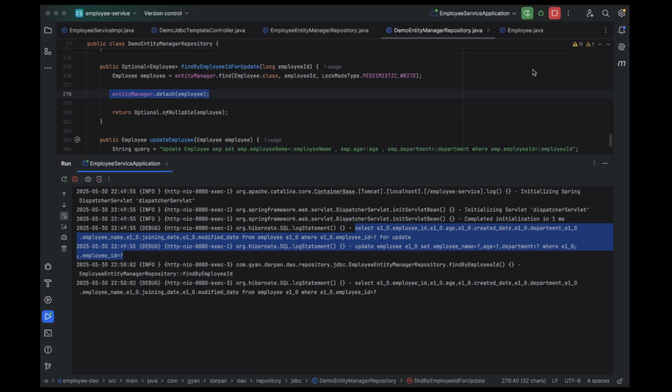Hope now it's clear why two update queries were running before. When we updated a managed entity directly, EntityManager detected changes twice, once when we modified the entity and again when we ran the explicit update query. But when we detach the entity or create a new one for updating, only one update query runs.